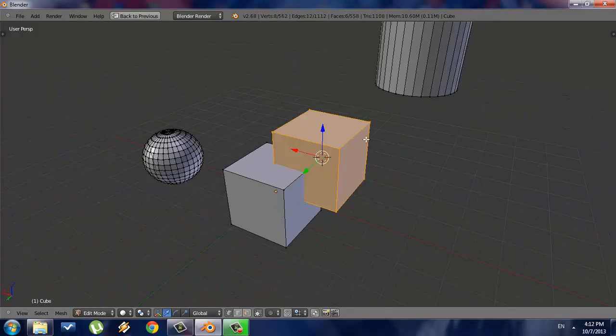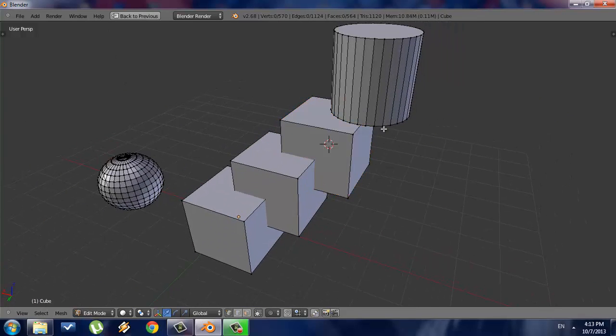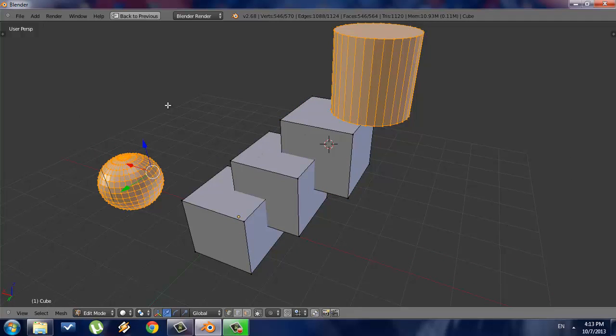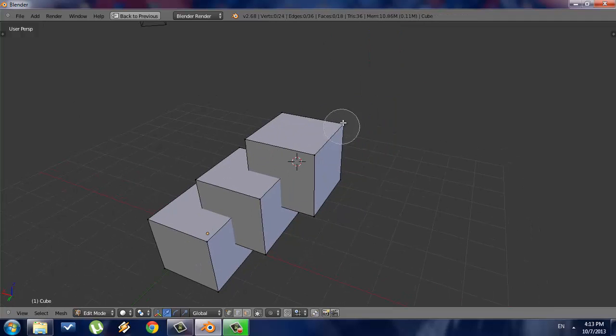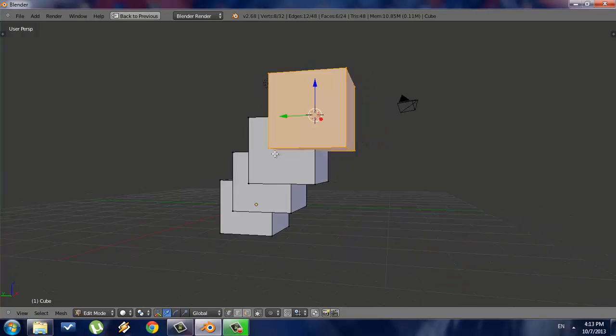So I can add a cube right there. I can keep adding cubes in that same style. So let me delete these two primitives because I have no use for them. So to reiterate, I can move the 3D cursor to wherever I want. Shift S, cursor to selected. Then whatever I add will be added to that cursor.